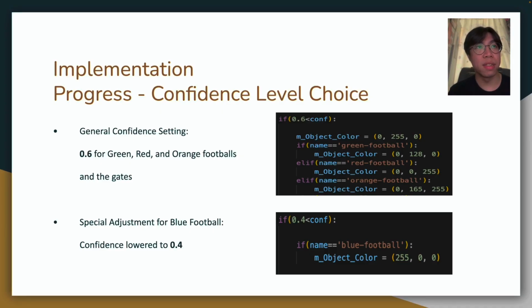We have studied the challenges. As in the blue football challenge, it only requires us to recognize the blue football. And so using 0.4 confidence is okay for us to finish the task. So we separately use 0.4 for the blue football and 0.6 for the other general settings.